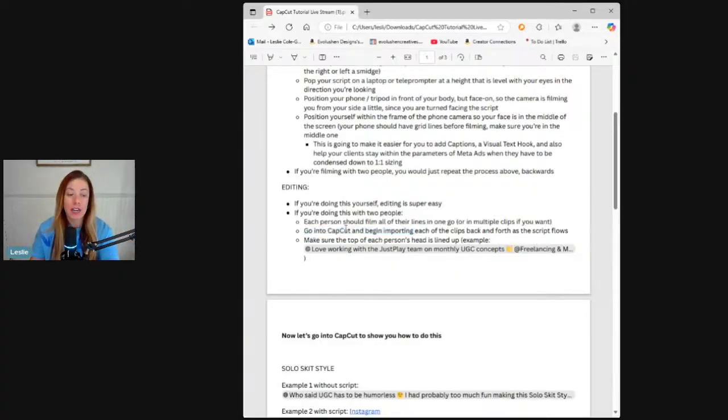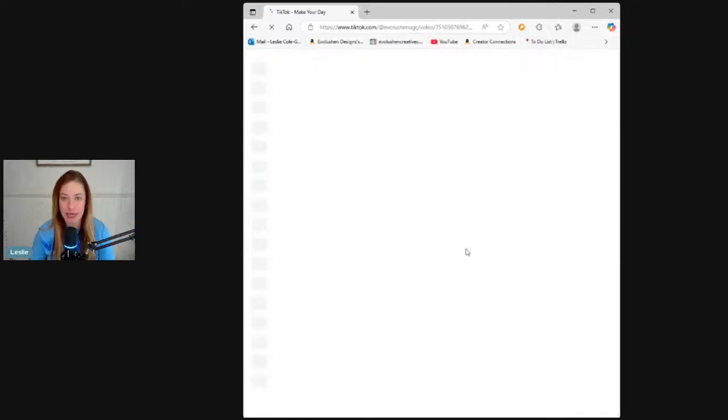Okay. The next thing that we're going to want to make sure while we're in CapCut is, this is going to sound so dumb, but once you get it, it'll make so much sense going forward on how you're going to be able to just replicate this process over and over again. You want to make sure the top of each person's head is lined up across the entire video. Okay. So that probably makes zero sense right now. So I'm going to show you what I mean in an example.